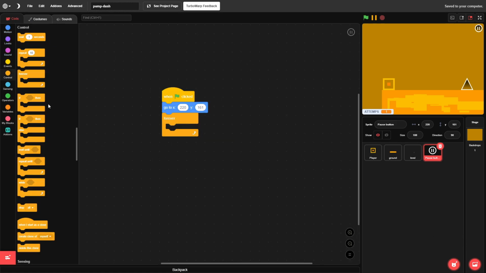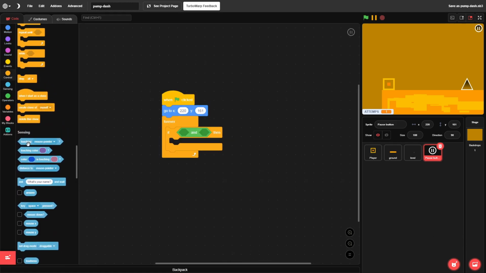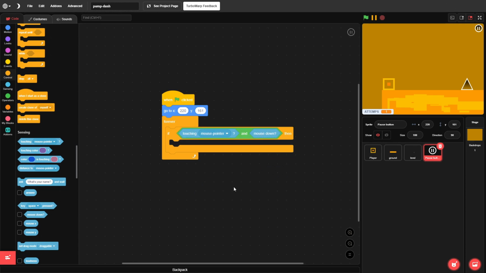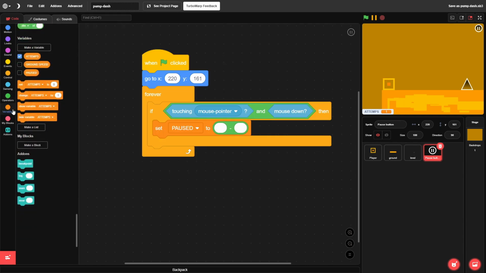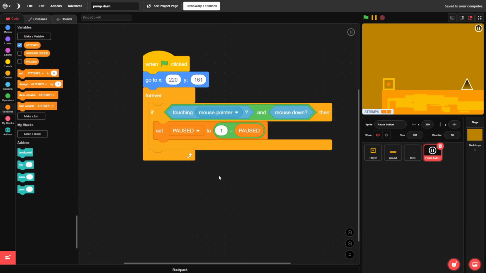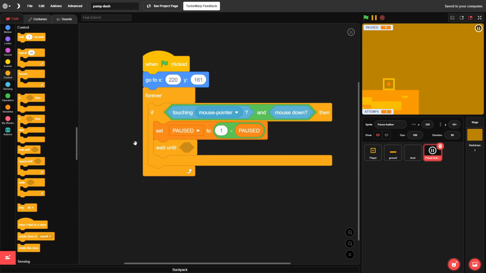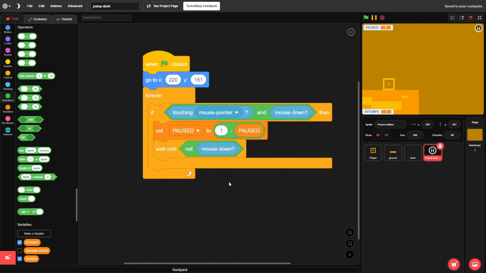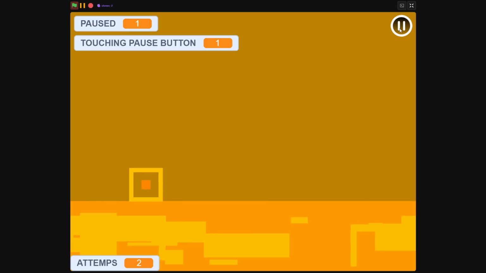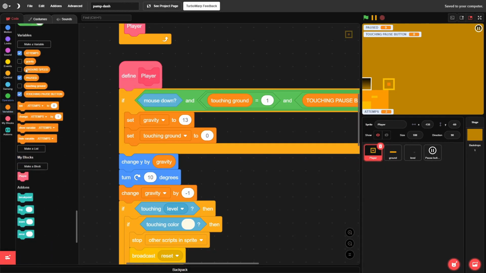When flag clicked, forever, if touching mouse pointer and mouse down. I've also been recording for an hour. This is going to be a pain to edit. Set paused to 1 minus paused. Then wait until not mouse down, so you can't jump if that's hovering over.